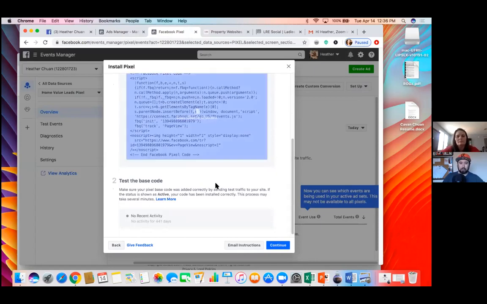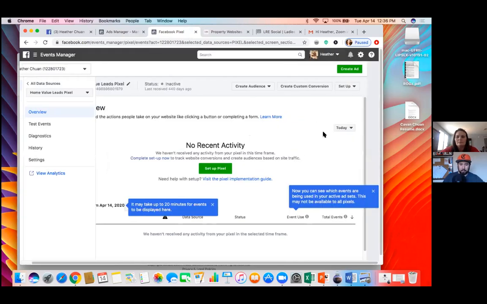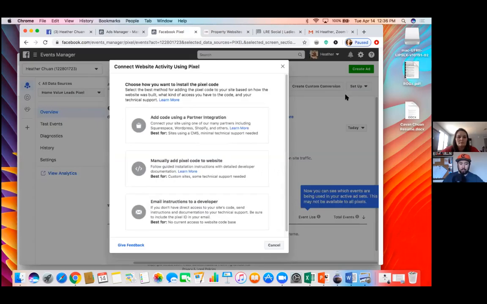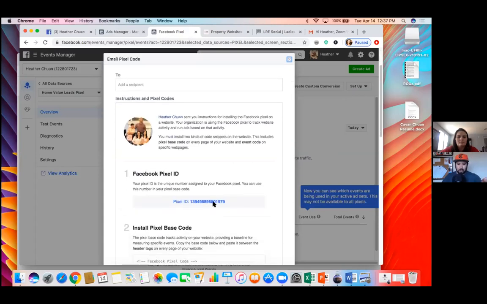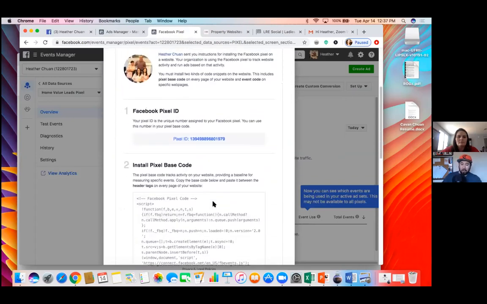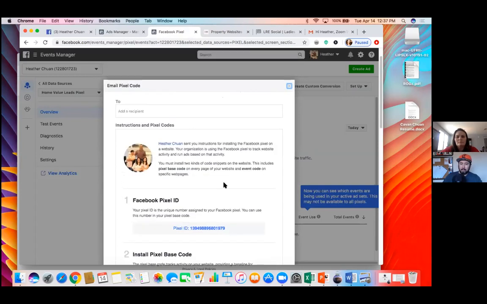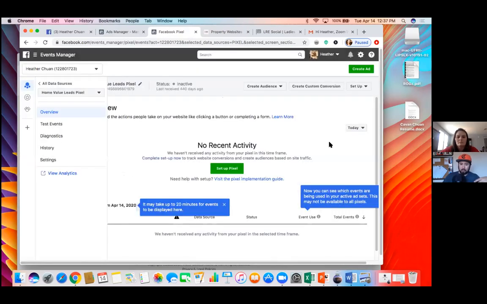So watch, X out real quick. Then click on setup, click on install pixel. Now you could choose a third option, email instructions to a developer. So you can easily do that and email it to them. You could do it that way, but copying it and simply pasting it is super simple too. Okay, so that's step one that needs to be set up.